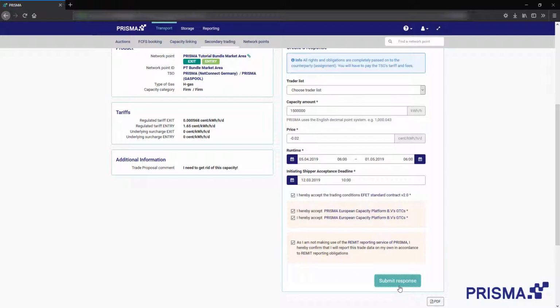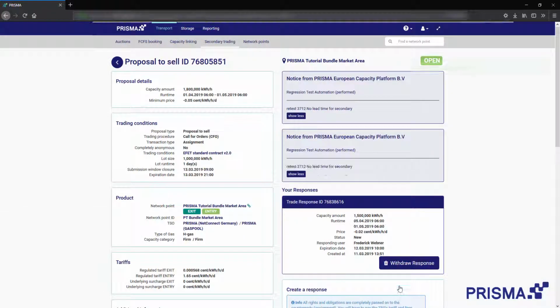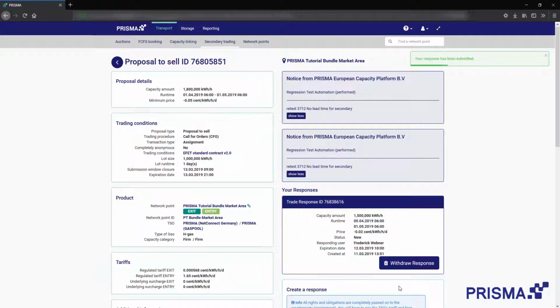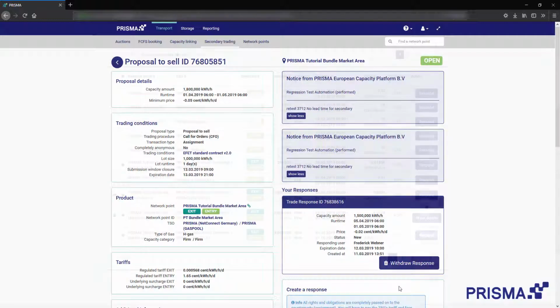After accepting the trading conditions of the offering party, as well as the TSO's terms and conditions, you can submit your response. As you can see, you can now view your response and withdraw it as well, as long as the counterparty has not replied yet. You can also create more responses, for example with different prices and capacity amounts.